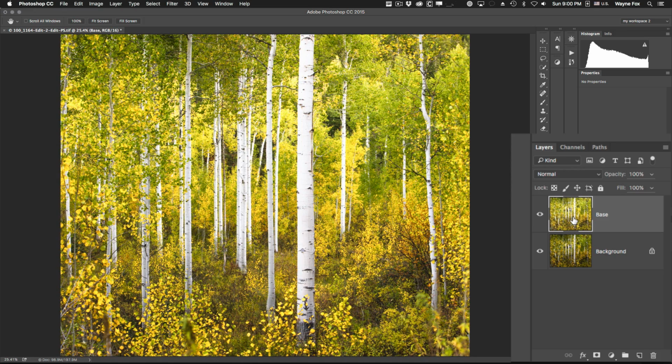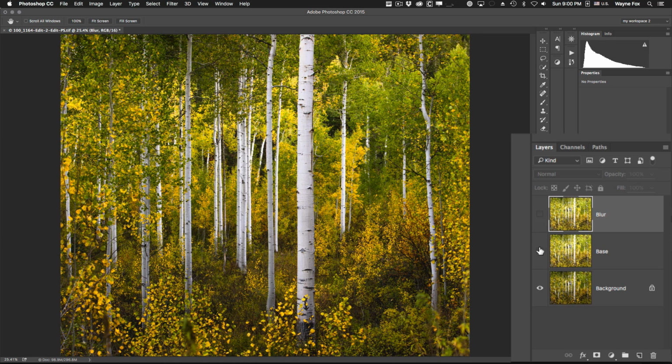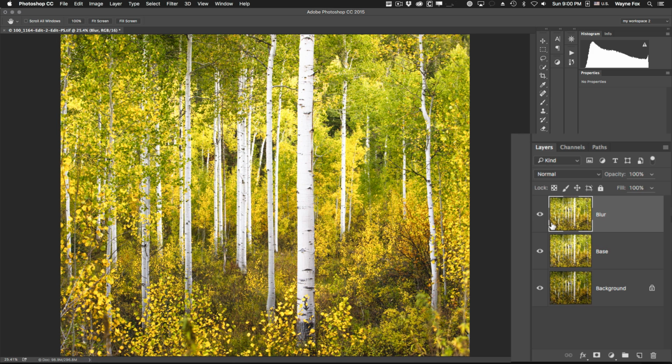Once I've done that, I need to make a copy of this layer, so I'm going to hit Command J or Control J. I'm going to call this layer our blur layer because it's the one we're going to blur. So now what you see is I have 2 layers that are both lighter than the original, just like the transparencies that Michael Orton shot.